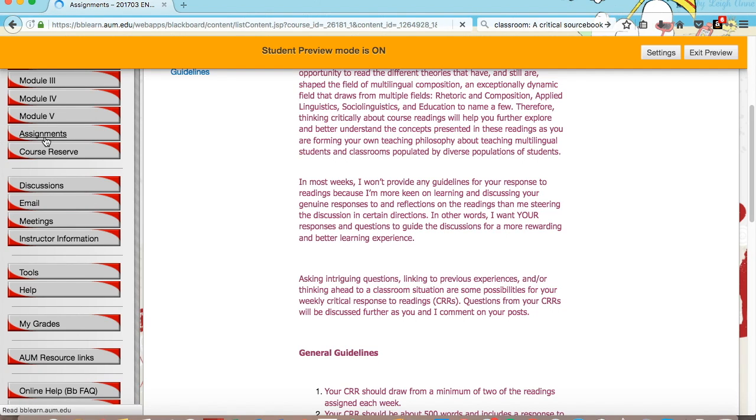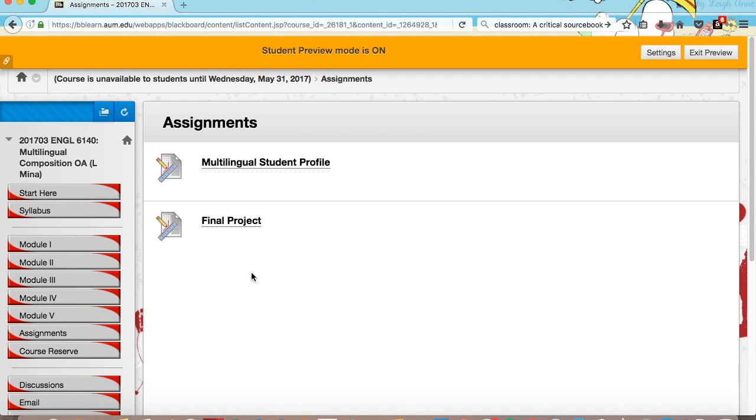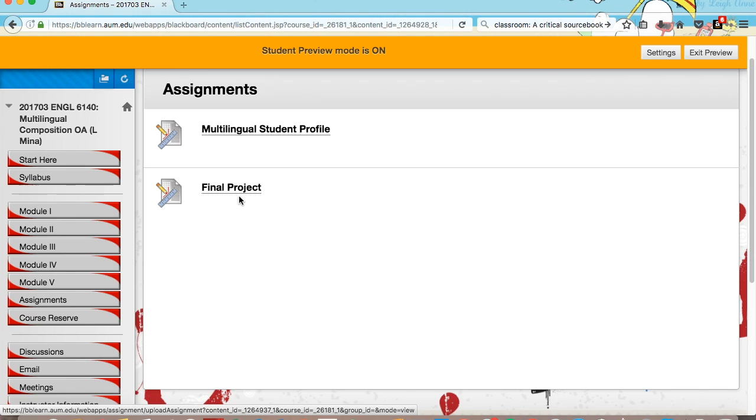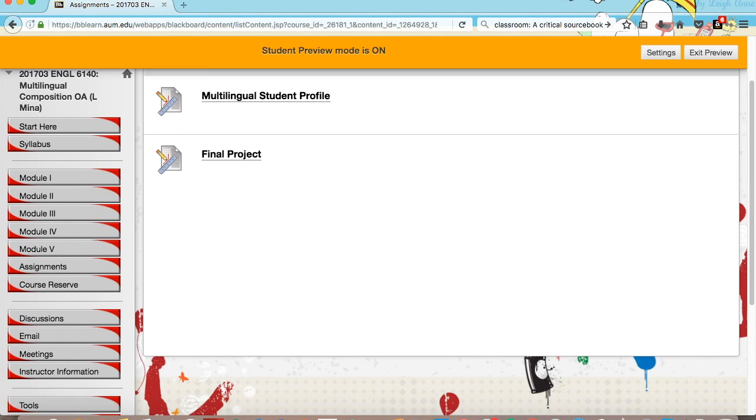Now, for assignments, I don't have all the assignments ready yet, of course, but we have 2 major assignments. If you take a careful look at the syllabus, we have 2 major assignments: the multilingual student profile and the final project, which has 2 options. Later, by the end of this weekend, I'll have the assignment sheet for the multilingual student profile, and then in week 3, I'll have the assignment sheet ready for the final project, so you'll have time to start preparing for it. Again, assignments will be available here, and this is where you'll be submitting your projects.